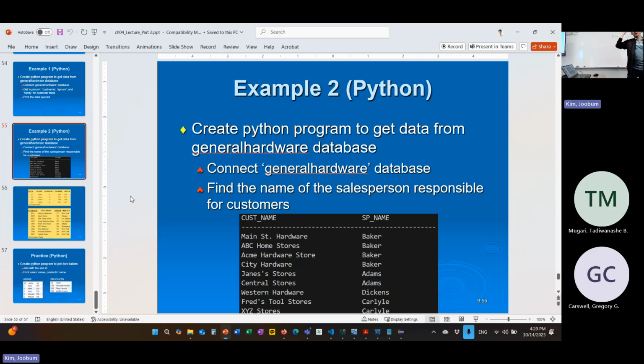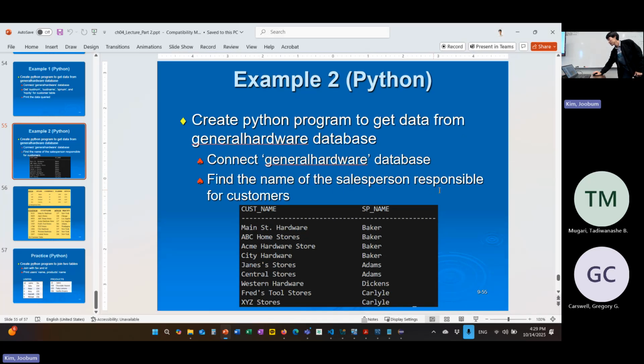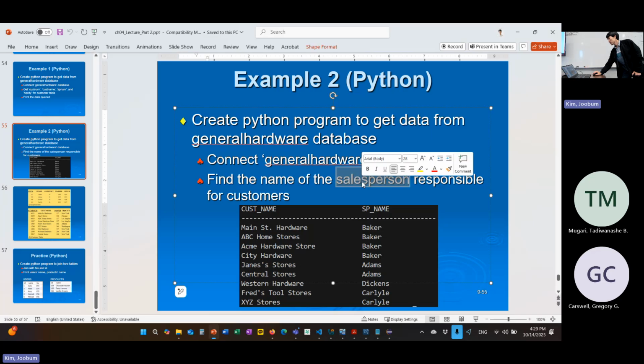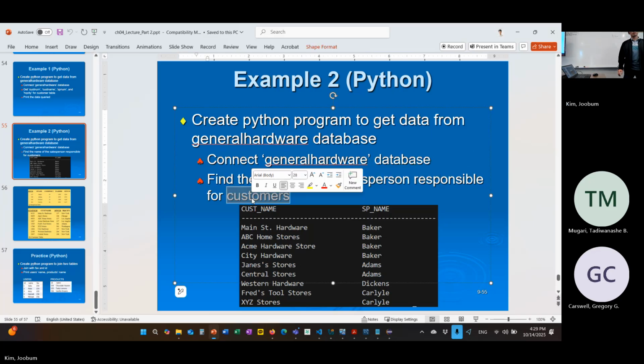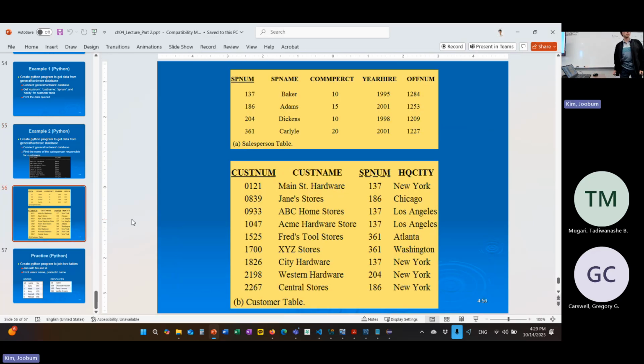Okay, next example using Python. So the second example: create a Python program to get data from the general hardware database, connect, and then find the name of the salesperson responsible for each customer. So salesperson and then customer. To print this result, think about that. How many tables do we need? Two tables. One is the salesperson table, and the other one is the customer table. How can we combine two tables? Using a join statement, right?